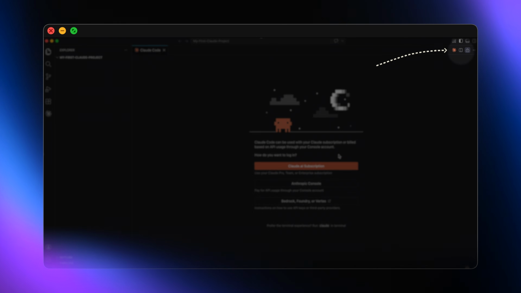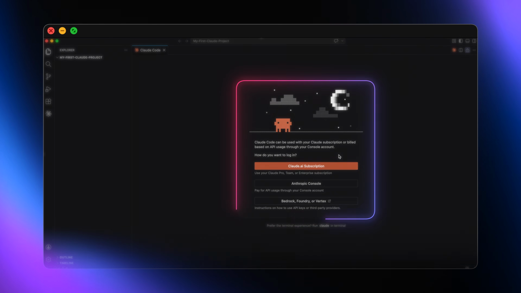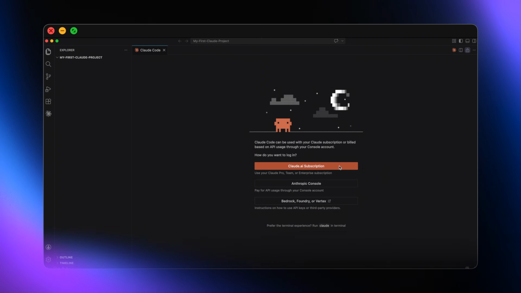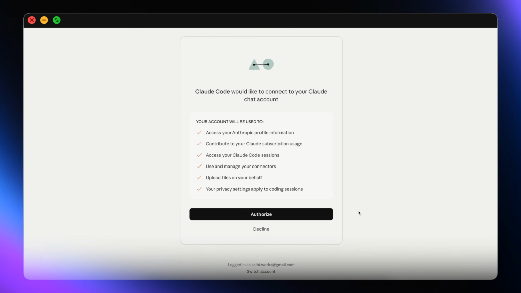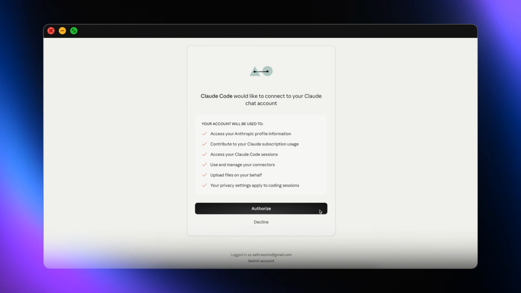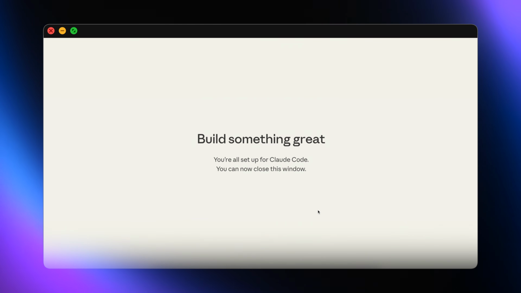Now, when I click on the Claude icon, you'll see this screen. This is basically asking us to log in and connect Claude Code with our account. Since I'm using the Pro subscription, I'll just click on Claude subscription. Now, VS Code will ask me to open the browser to complete the login. I'll click Open. This will take me to the official Claude page, where I just need to confirm the connection. Here it shows what Claude Code will have access to. Nothing complicated, just basic permissions to use your account inside VS Code. I'll click Authorize. And that's it.